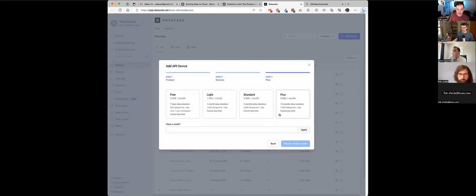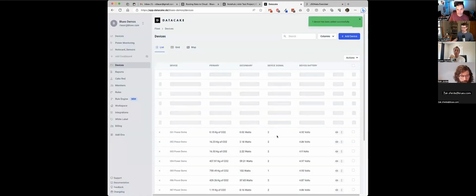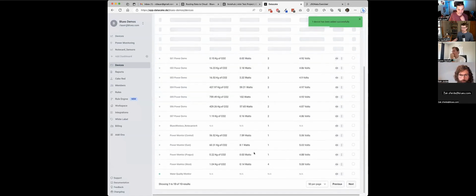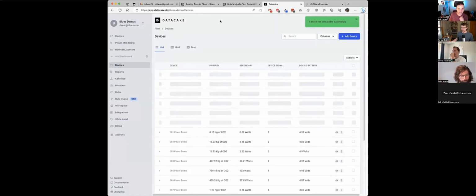So for the plan, you can certainly start paying them if you want, but what we're going to do today, just choose the free plan. And I should mention too, that Datacake has a pretty generous free tier. You can actually add 5 devices for free. So add 1 device. And I assure you, it's normally much faster than this. So device has been added.